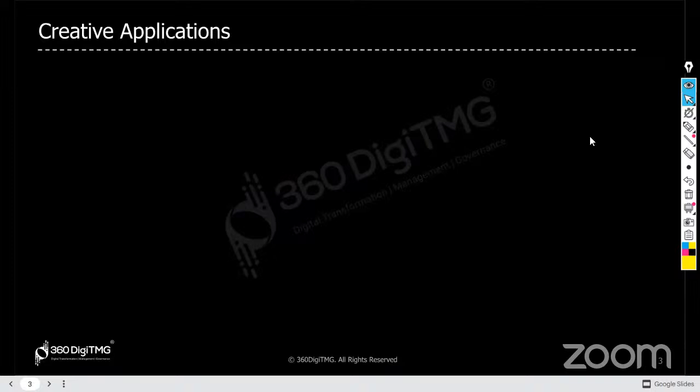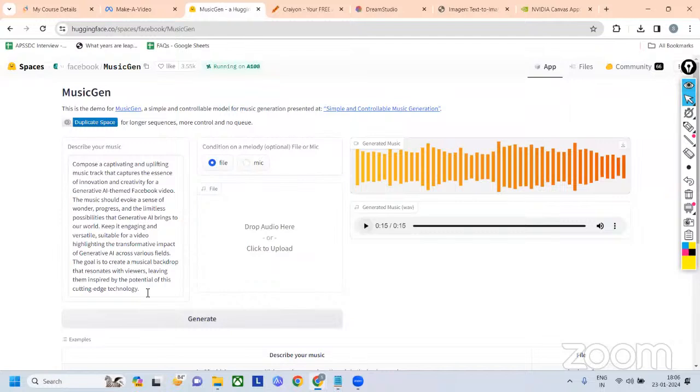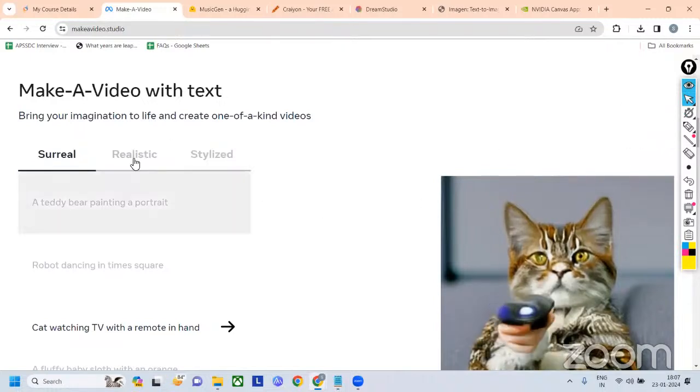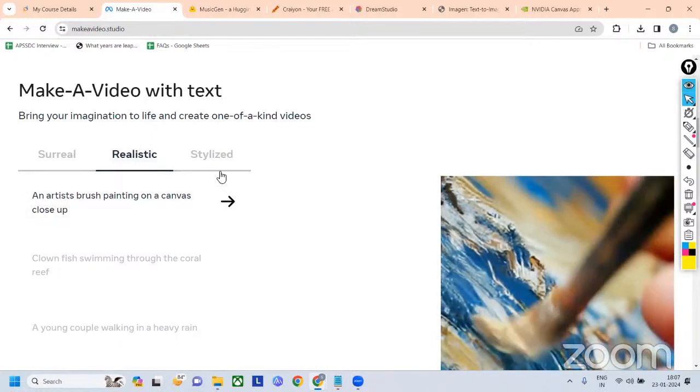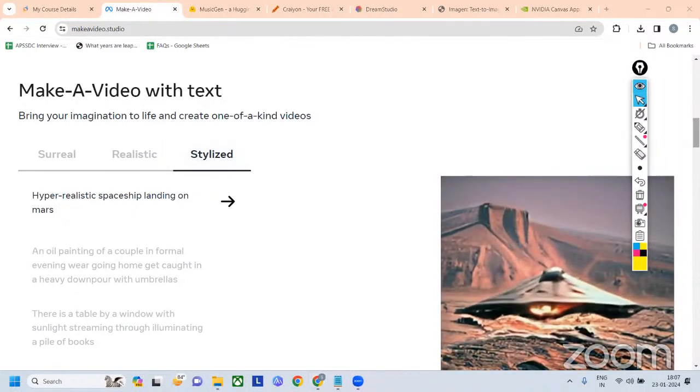So let's break down the creative applications of generative AI. It is useful for art and music generation. Yesterday we saw, in a maker video, music gen. I just gave a prompt for it and you saw that a music note was generated. Similarly, when I make use of maker video, I just give a prompt and you can see a video is generated based on it, adding some kind of effects, visualizations, and some creativity.